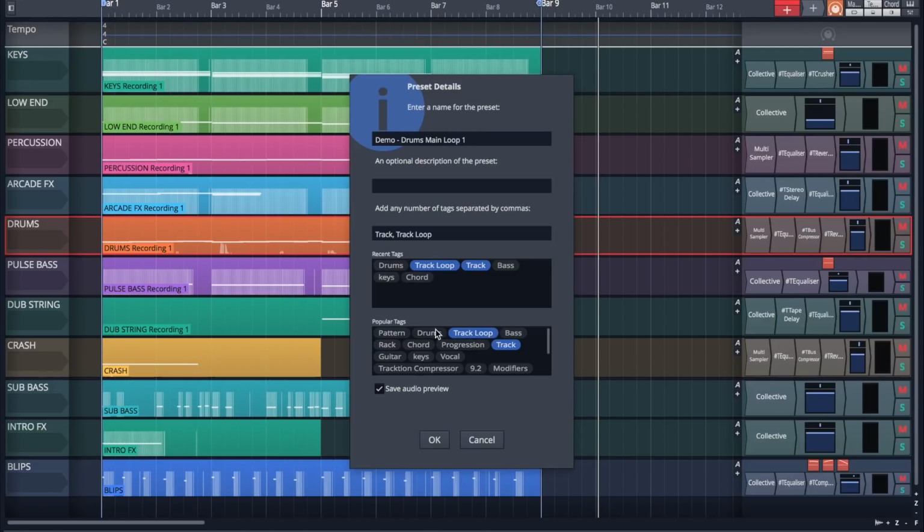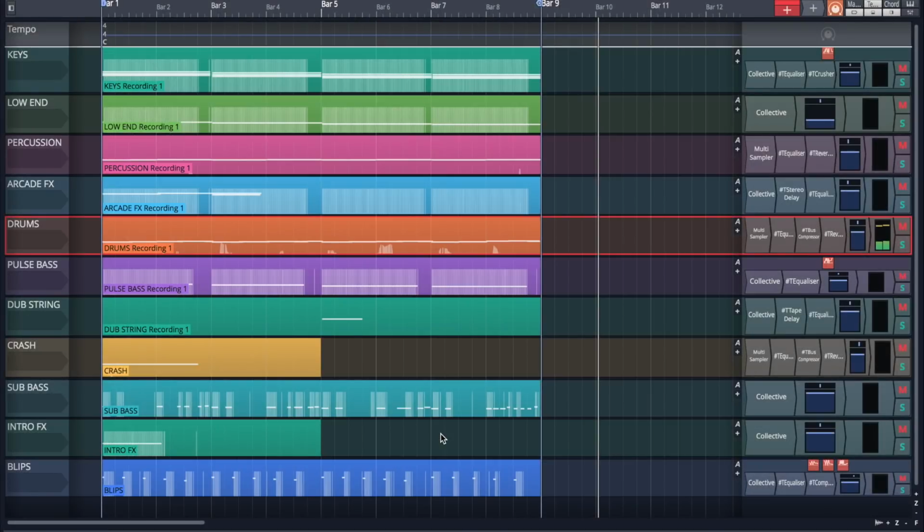Take some time selecting meaningful tags, as they'll come in handy when searching for content later on. Finally, make sure Save Audio Preview is checked. This will create an audio preview of the track loop that can be auditioned later from within the browser.